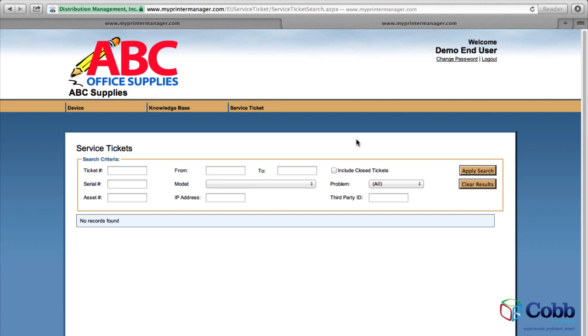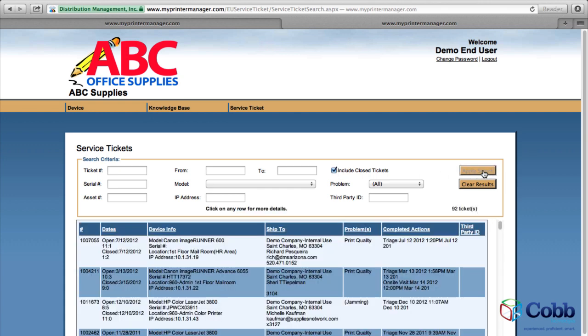Another option is to see a history of all service tickets in your environments. To do so, click Include Closed Tickets and hit Apply Search. From here, you'll see all service tickets that have occurred in your environment since the time we started the program. You can scroll through, click on any of these, and see the history. You can also narrow by a model or a date range, a service ticket number, or any other piece of information you see on the screen.